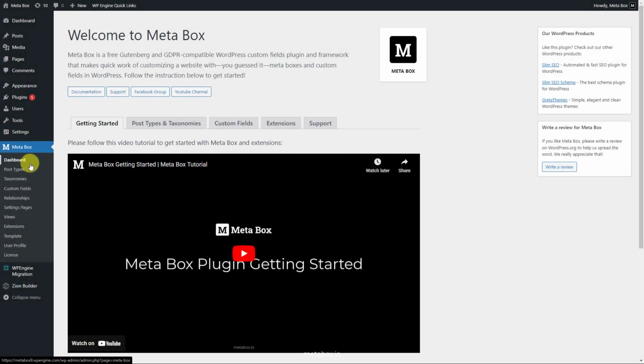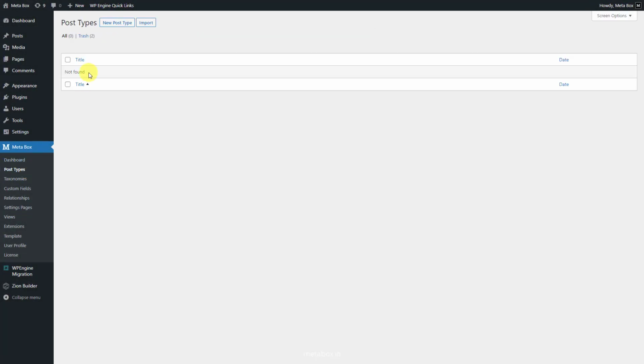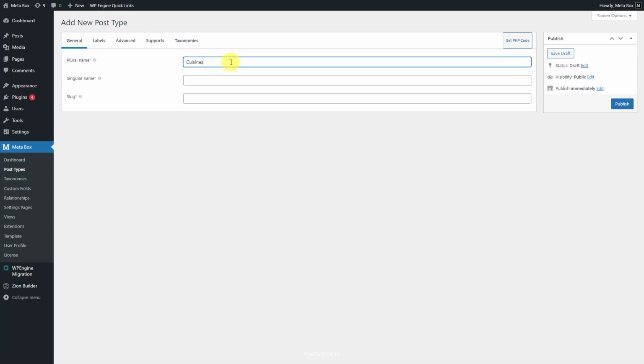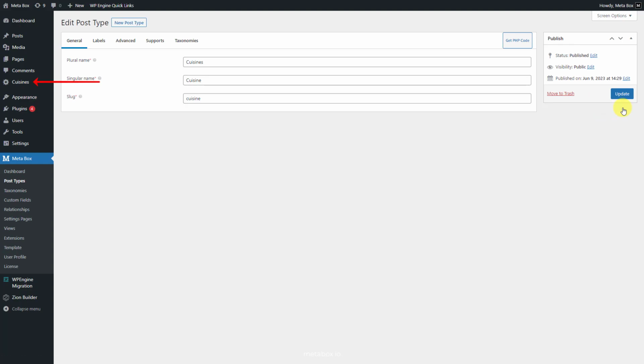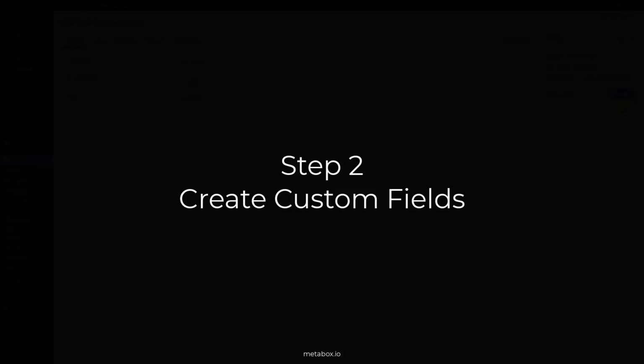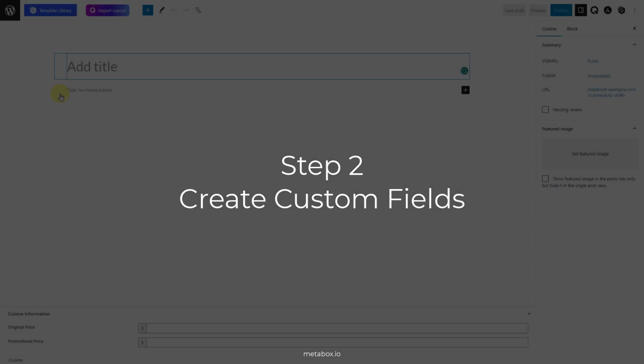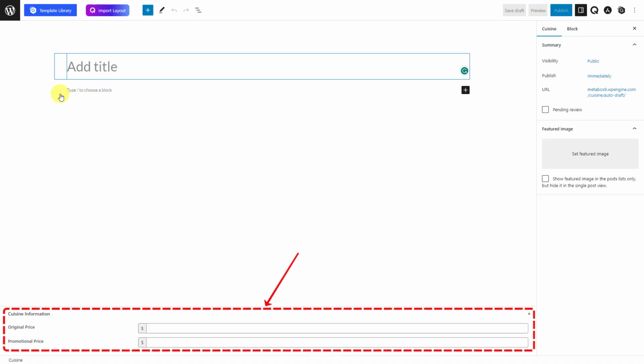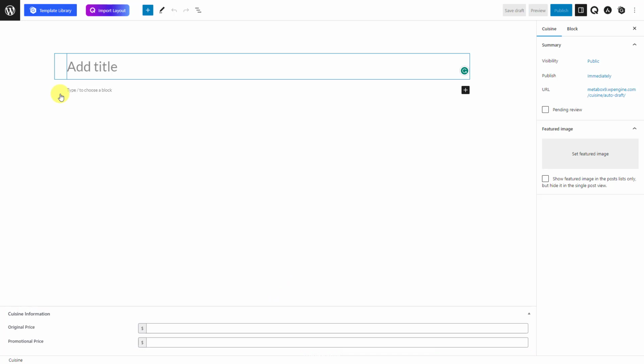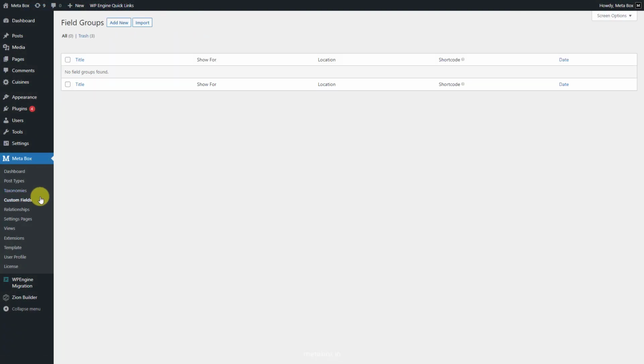Go to MetaBox and create a new post type for the dishes. Now you'll see the cuisines menu here. In this case, I just create two custom fields for example. The values stored in these two fields will be set as the condition to choose which dishes will be displayed. You can also add other custom fields to save more information about your dish, and display them on the page in the same way. Let's create them.